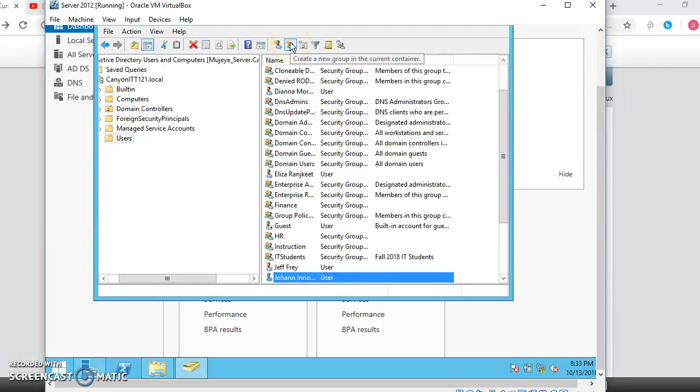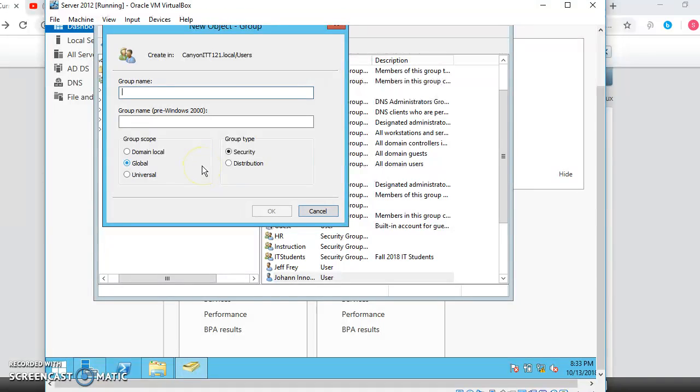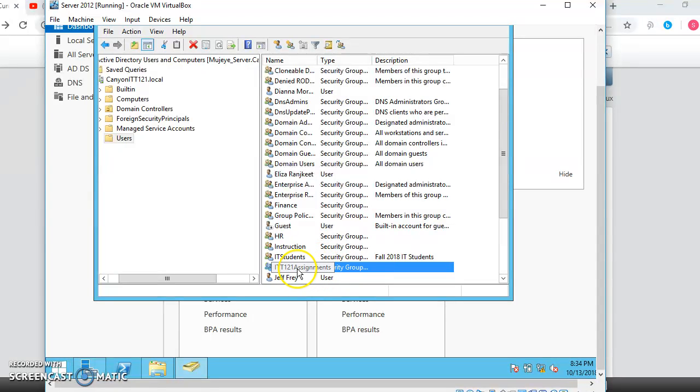And then after that, I can also create groups. And in terms of groups, the scope, domain local or global, that should be fine. I'll go with a global group, and then the group type security is good. Distribution is used for emails. So I will give this group the name ITT121 assignments. And then click OK. Notice that the security group is created for ITT121 assignments.